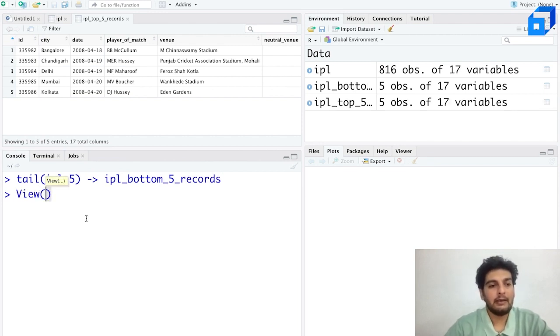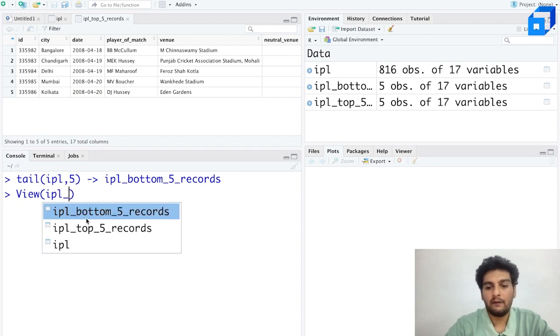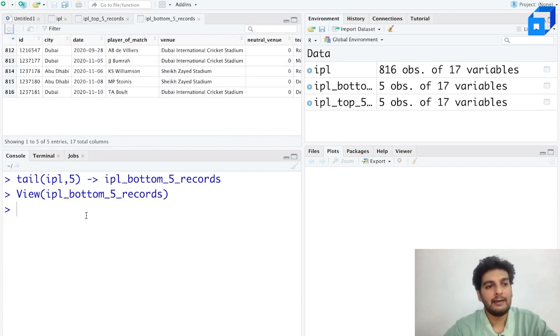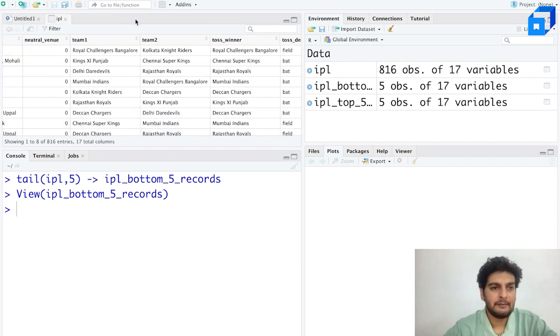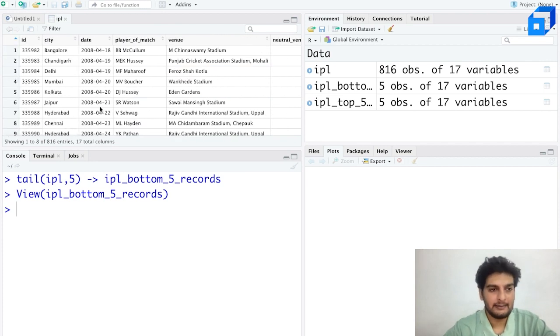Now again, let me have a glance at this, view of IPL bottom 5 records, and as you see here, if you look at the index values, they start from 812 and go till 816, which would basically indicate that these are the last 5 records from this particular data frame. So this sort of simple data analysis can be done from our data set.